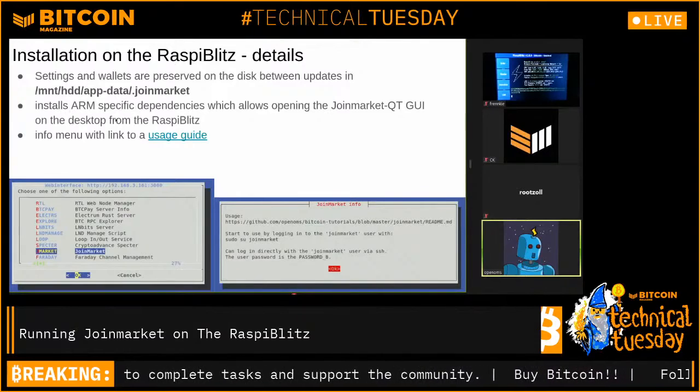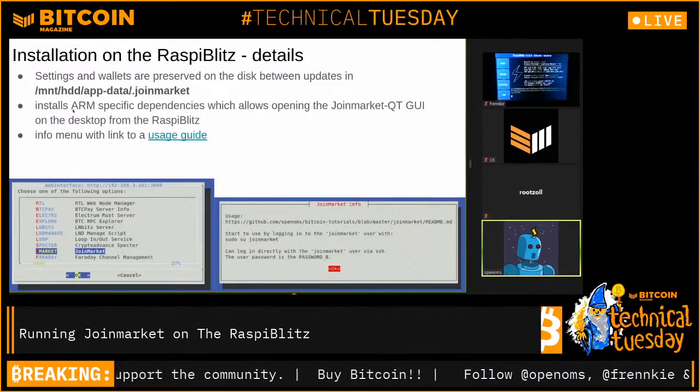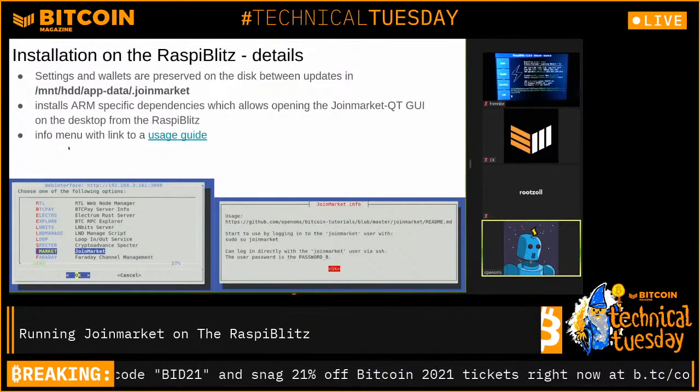Also, it has a bit of a trick built in: because the Raspberry Pi is an ARM and not an Intel processor-based board, it needs some special dependencies to make it run in a way that it can run the JoinMarket Qt GUI on your desktop from the RaspiBlitz. We'll show an example of that later as well.